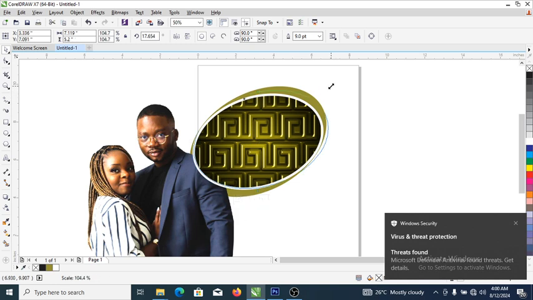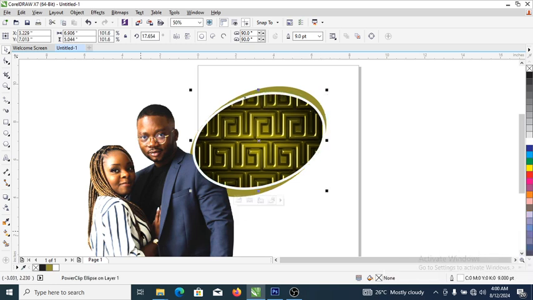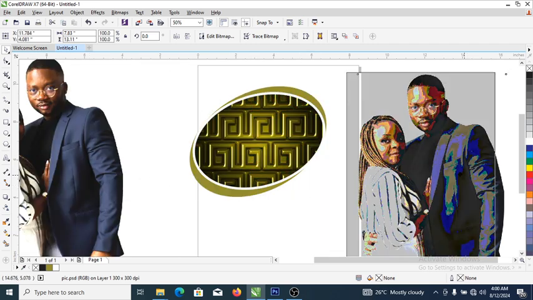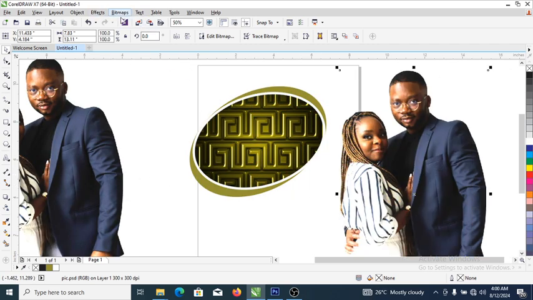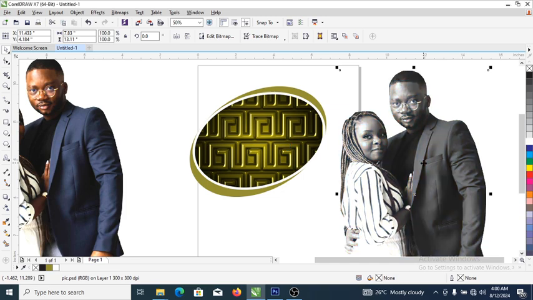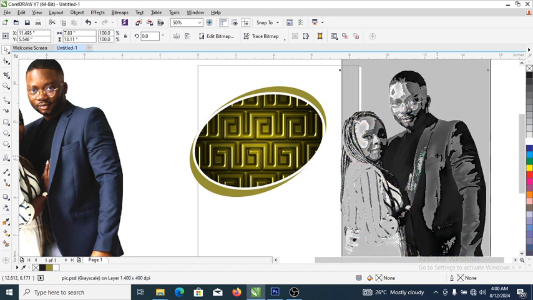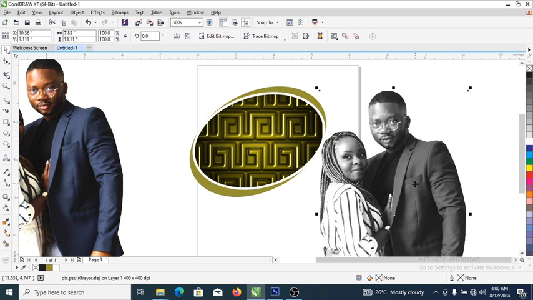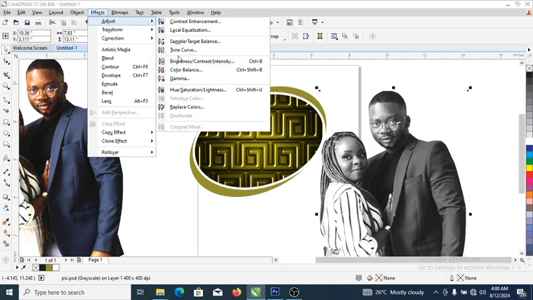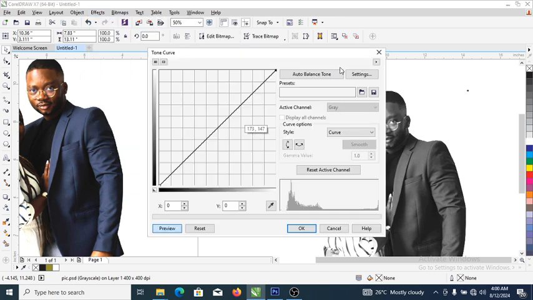Automatically that changes. Good. So what we're going to do is make a copy of this picture. Let's turn this to grayscale, convert to bitmap. A dialog pops up, then you choose from the drop down menu, select grayscale. It's okay, automatically it changes the picture to grayscale. So right now, mind you, what you're going to do is head over to object, effect, locate adjust, then hit tone curve, a dialog pops up.